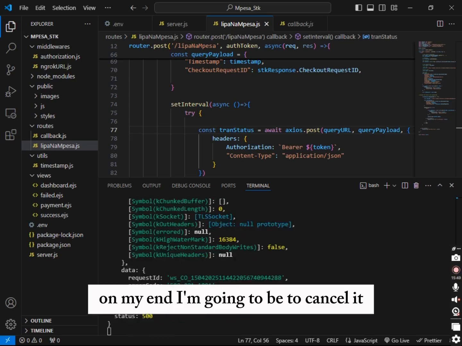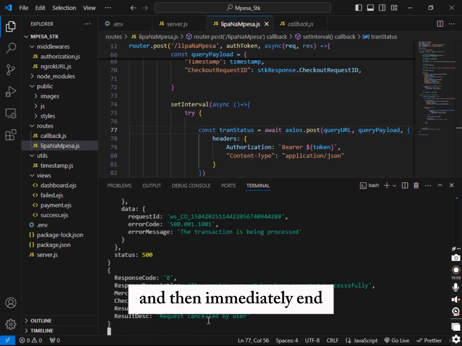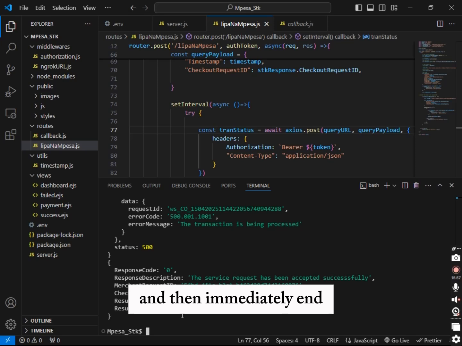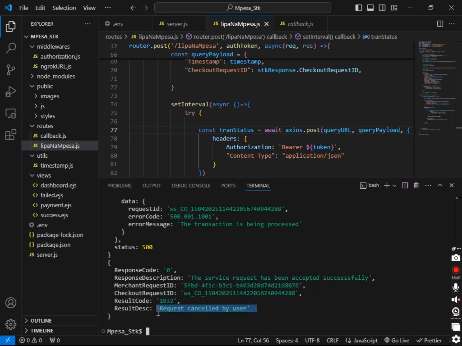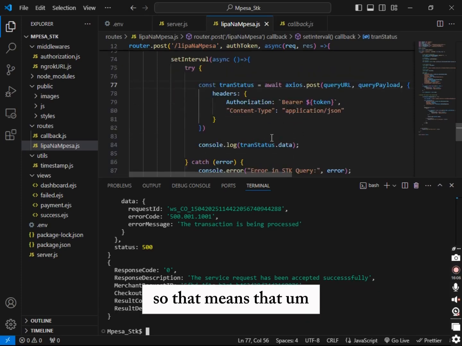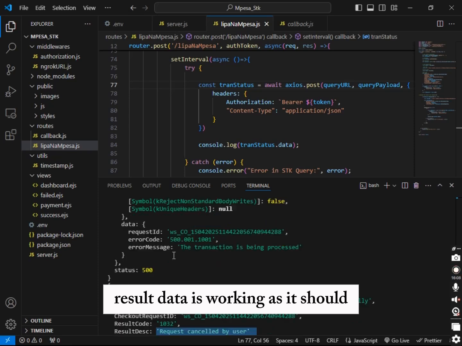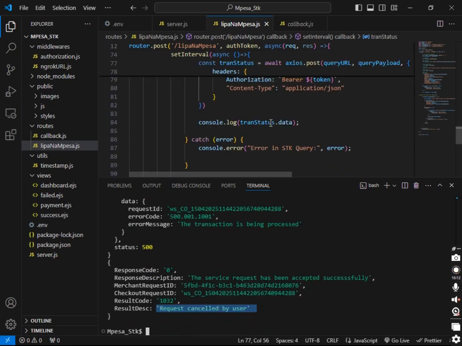On my end, I'm going to cancel the request and then immediately end. So you can see that we've gotten a response that the request was cancelled by the user. So that means that result data is working as it should, which is good.